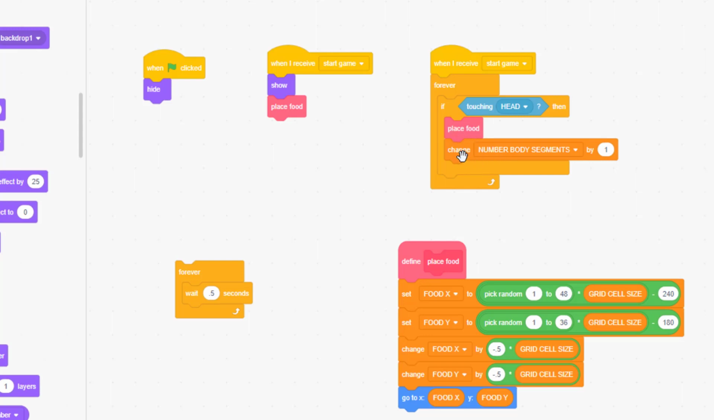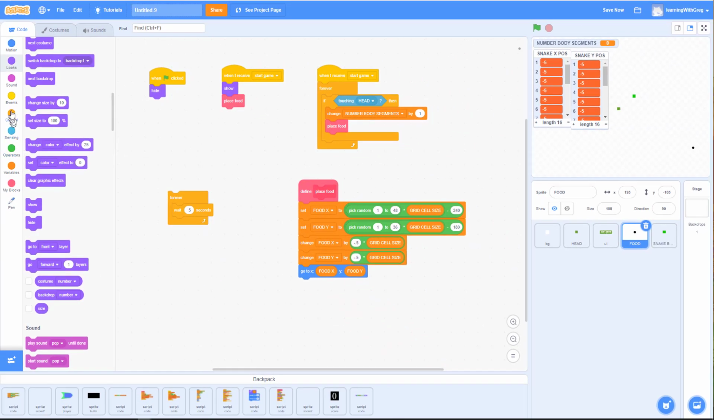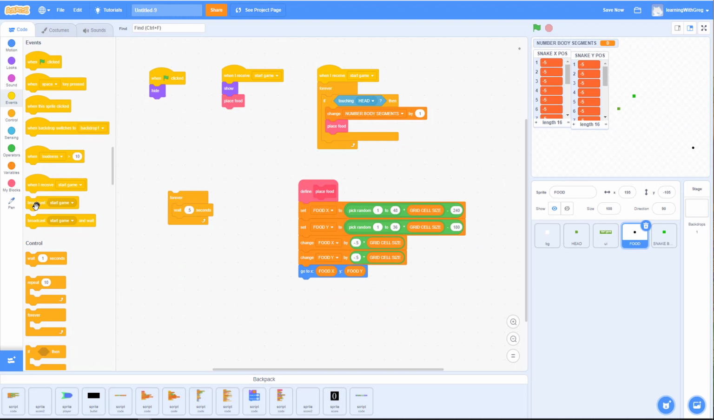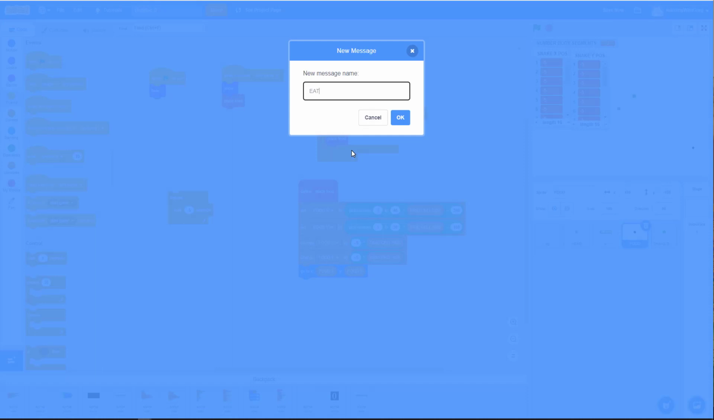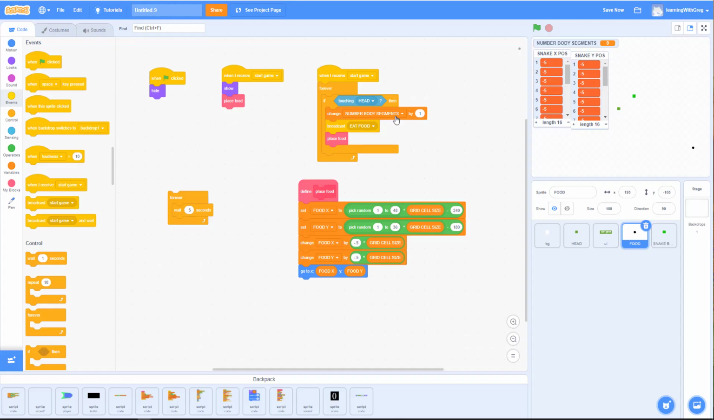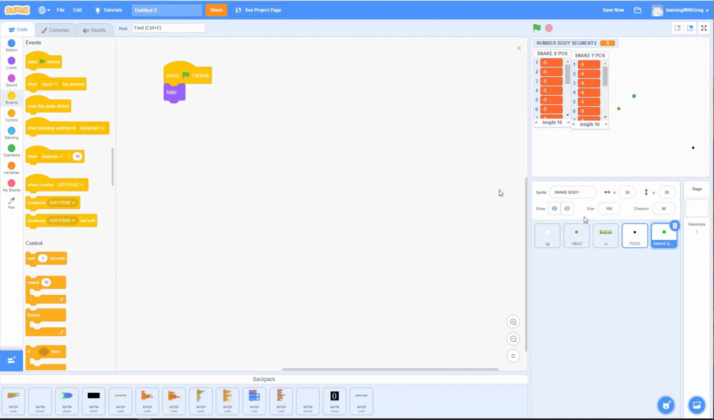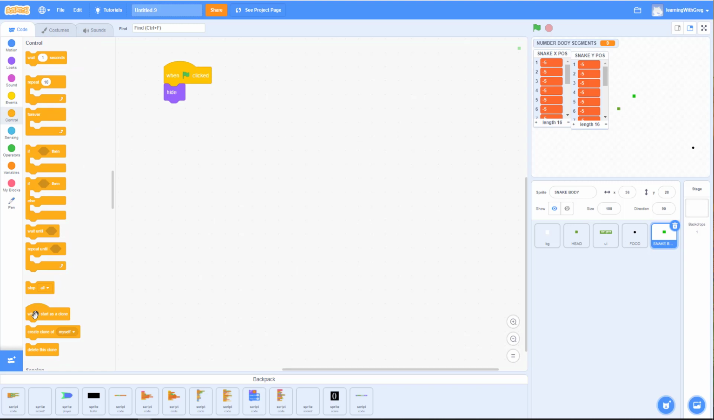So actually, let's change the number of body segments first, because we want to have that before we broadcast the eat food message. So we're going to change the number of body segments, and then do a new broadcast message. I'm going to broadcast, and we'll call this one eat food. We'll click OK. Now anytime eat food is broadcast, that is when we want to create a new body segment. So I'm going to go under control and create clone.